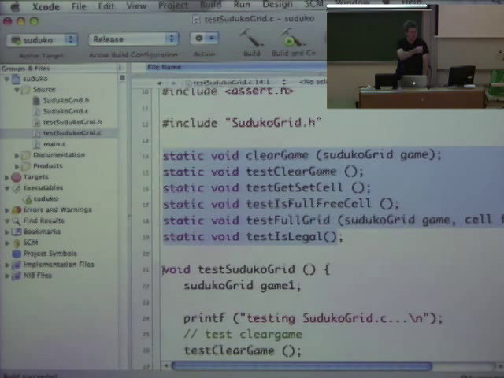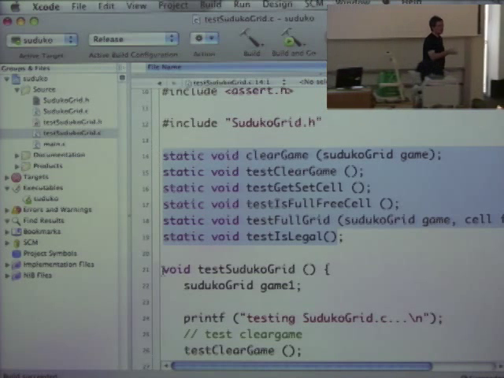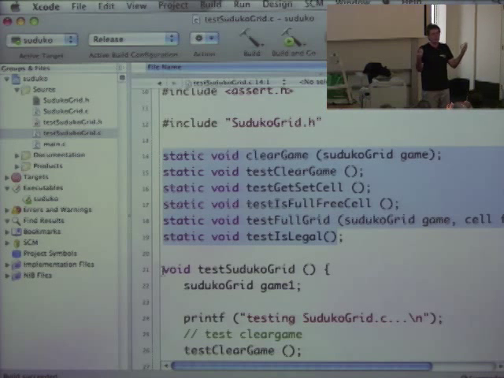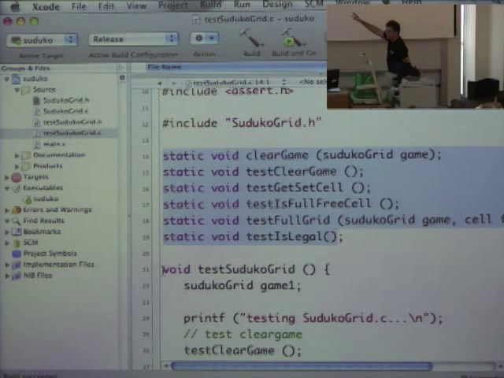Static, what does static mean? We did that in the last lecture. Someone tell me, what does static mean? It means the name of this function is a secret. So if it's cross-compiled with other files, the other files can't see these functions. We want these functions to be secrets.